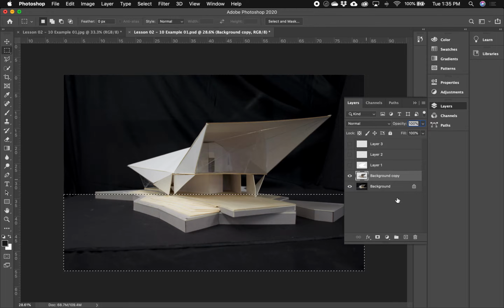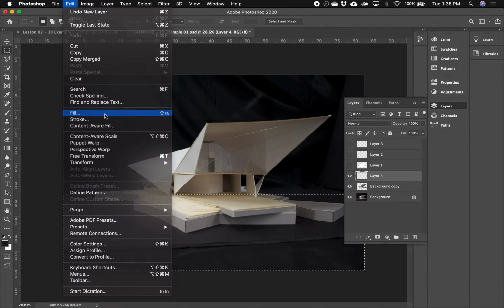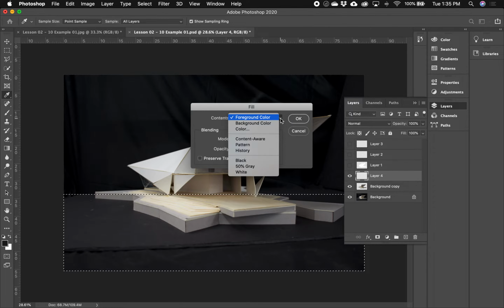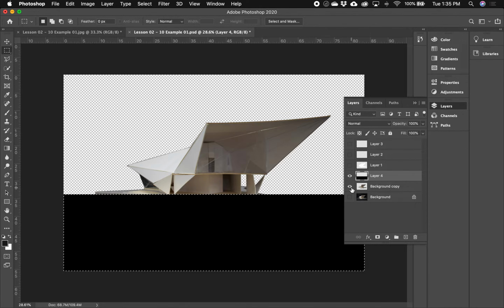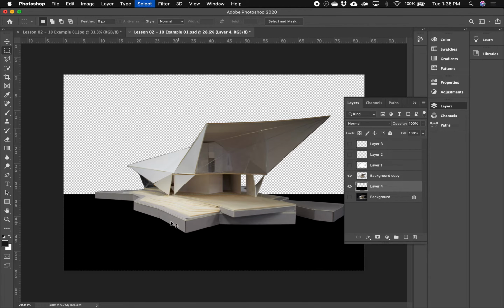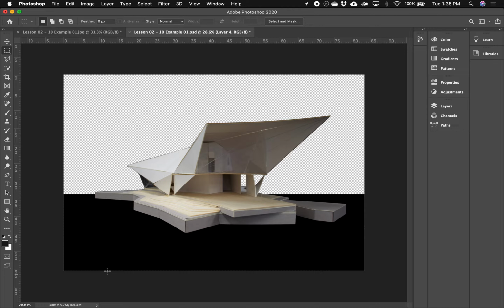So I'm going to go back to my layers and make a new layer. So I have a new layer, layer 4. I'm going to go to edit, fill. I'm going to just fill this in with black and hit OK. So if I turn this off, move this down below, hit Control D to deselect, I've now recreated the base that it was sitting on.